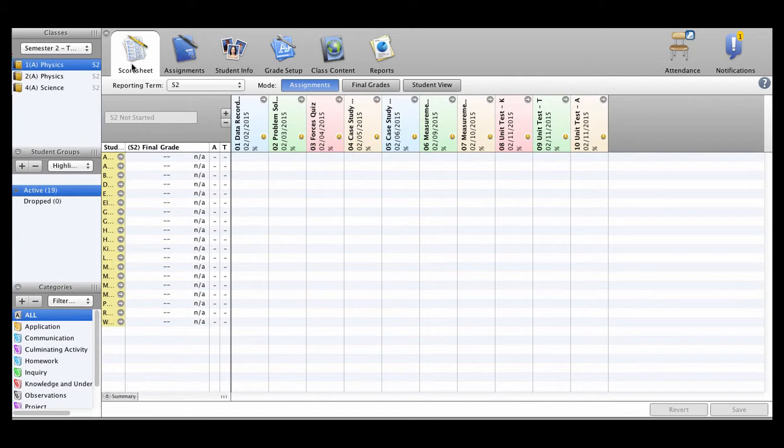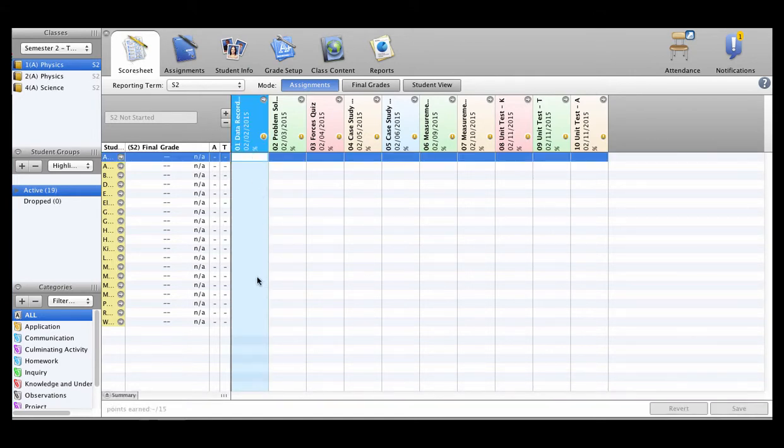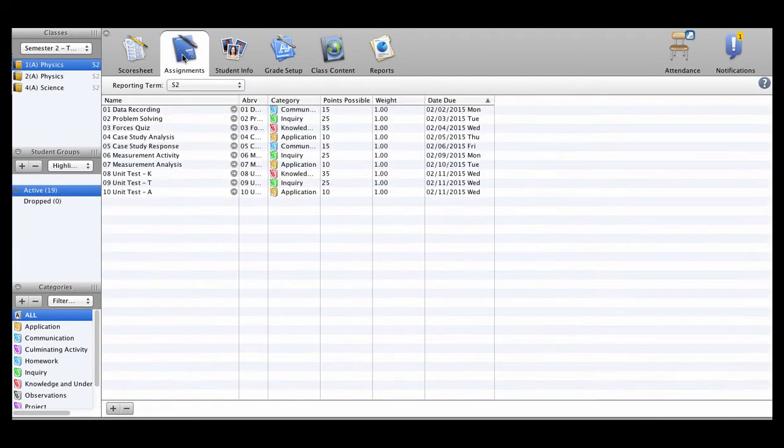So right now I'm looking at the score sheet. This is where we would actually enter information for each student, so their letter or number grade for each assignment. If we hit the assignment tab, we have a list of assignments here, and we can see which category they're in and what their abbreviation is, and how many points are possible for these assignments.